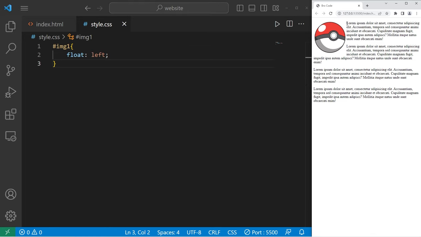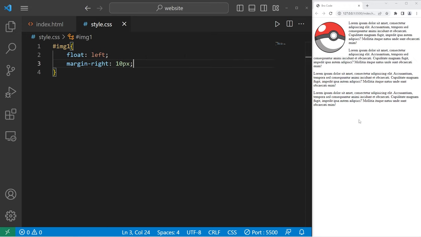All of those paragraphs are now wrapping around the right side of my image because we're floating left. I'll add a little bit of margin though on the right hand side. Margin, right. I think 10 pixels is fine. And that looks pretty good.